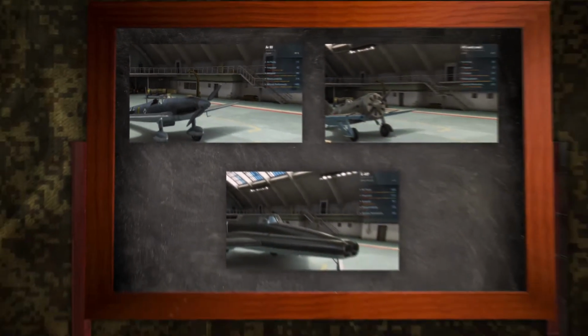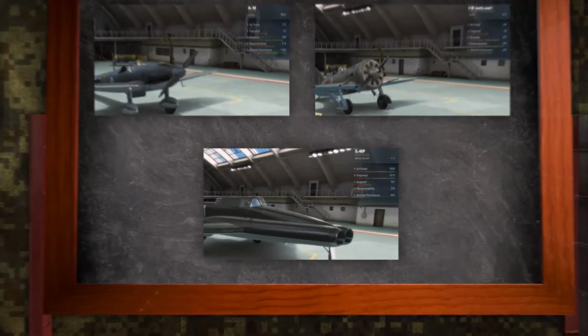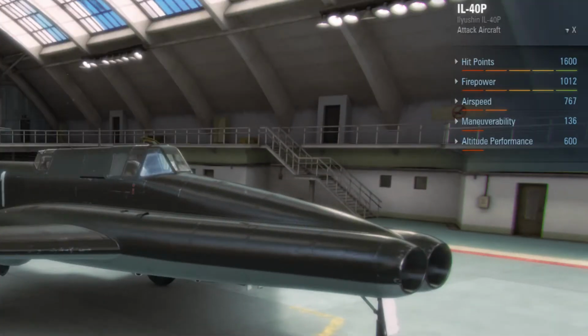Look at its counterpart, the Tier 3 Soviet fighter I-16, early mod. The speed value of the I-16 in its top configuration is 352. Its speed value is lower than that of the AR-80, so it only has 4 marks. Now, let's take a look at the speed of the IL-40P, a Soviet Tier 10 attack aircraft. It has a speed of 767 kilometers per hour. It greatly outmatches both the I-16 and the AR-80. However, it only has 2 horizontal marks because other aircraft of its tier are much faster.